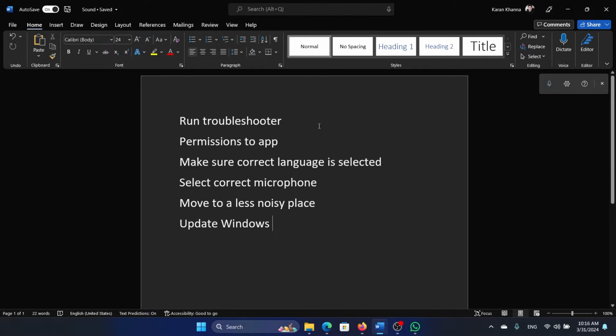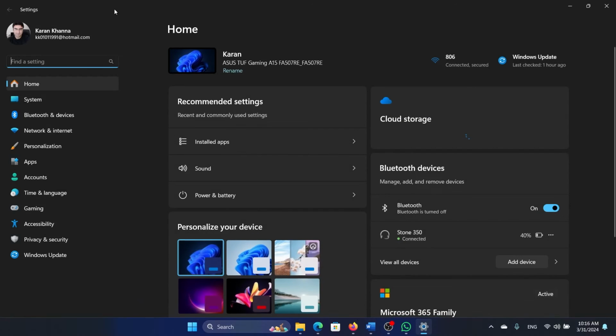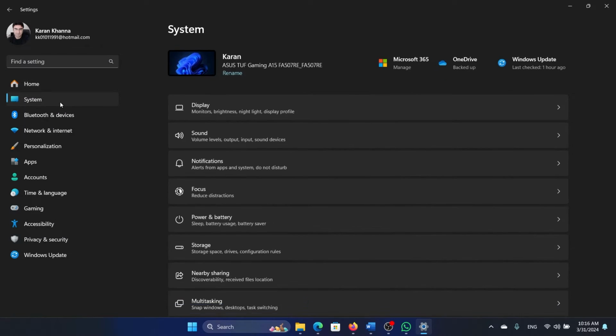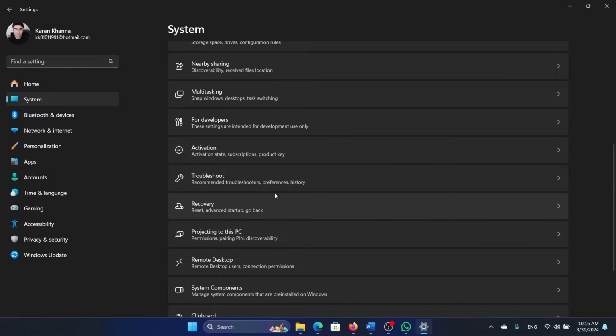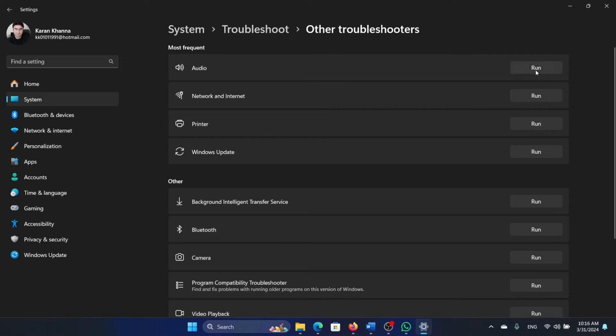Now, the first one is obviously to run the audio troubleshooter. So right click on the start button and select settings from the menu. Now go to the system tab on the list on the left hand side. Click on troubleshoot in the right pane, other troubleshooters, and then click on run corresponding to the audio troubleshooter.